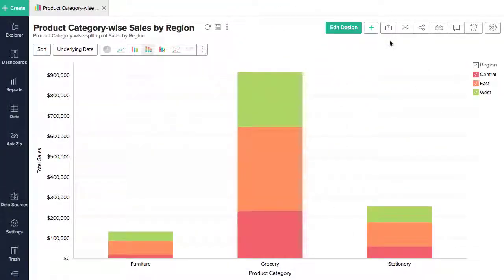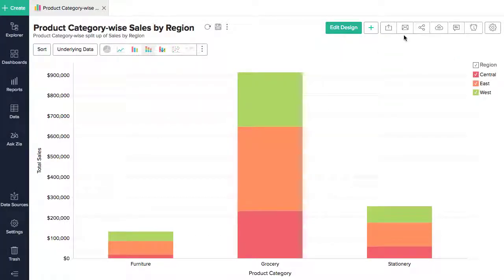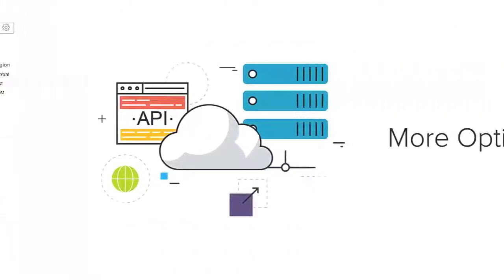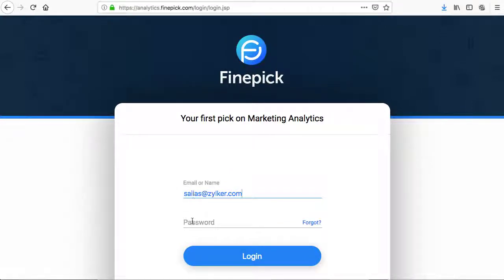Zoho Analytics also lets you generate PDF, HTML, Excel, CSV, and image files. You can send them via email and schedule automatic mailings. With its various rebranding features, Zoho Analytics adapts to your organization's identity.